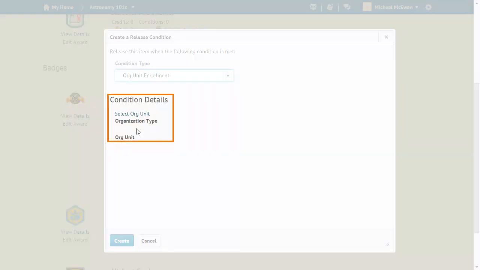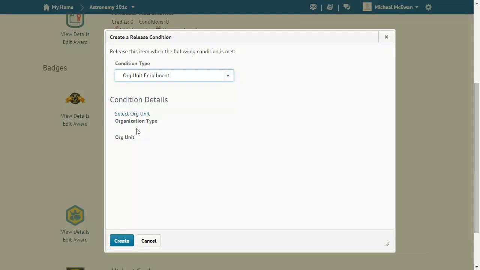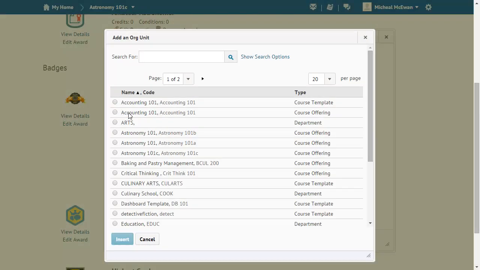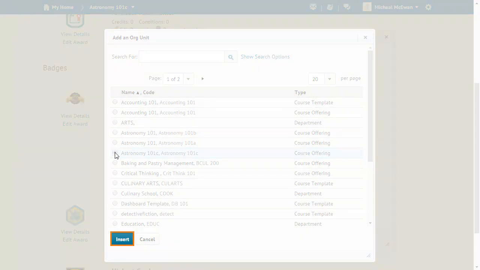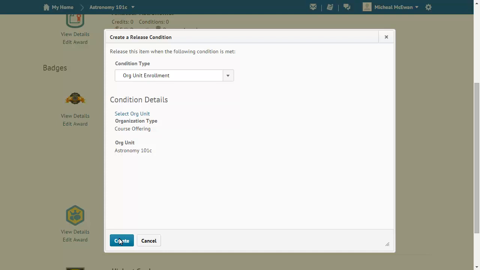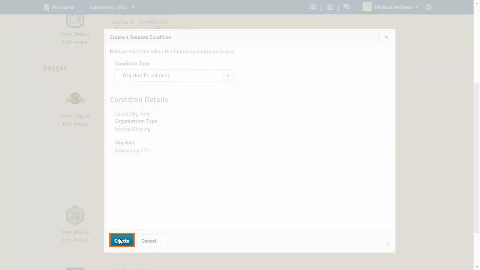Next, set the condition details. For the condition type we have selected, this requires specifying an org unit. Click Select Org Unit and make a selection. Then click Insert. When you're done configuring the release condition, click Create.